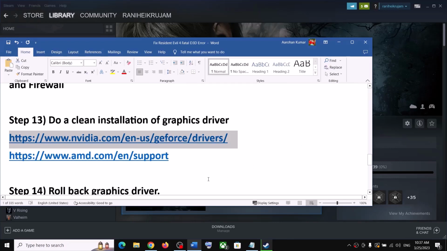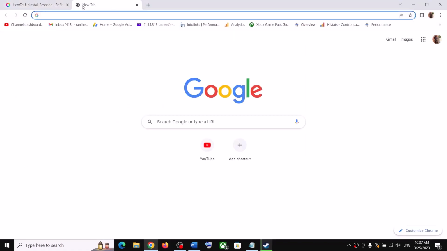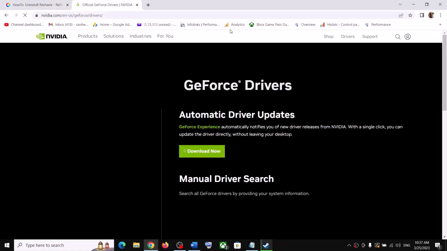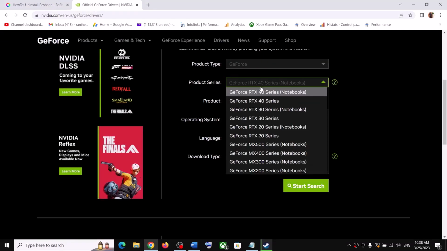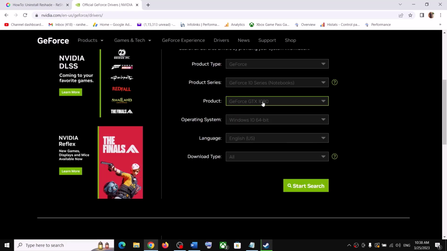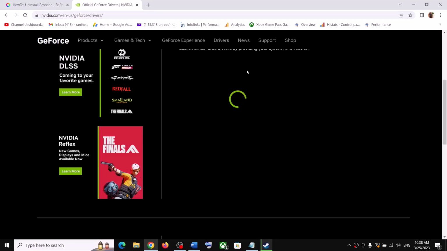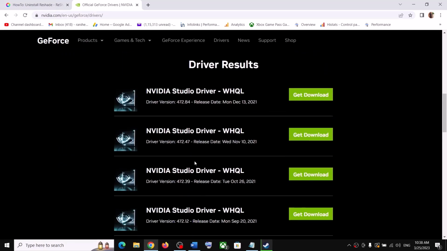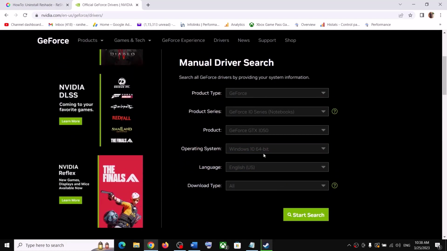Now the next step is to roll back the graphics card driver. So again, go to the NVIDIA website and select your graphic card from the list once again. Make sure that you select your graphic card over here and then select the right operating system. Now click on Start Search and then scroll down. Over here, find the latest graphics driver.